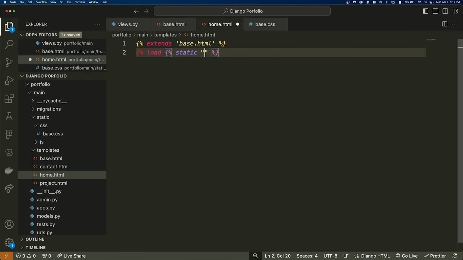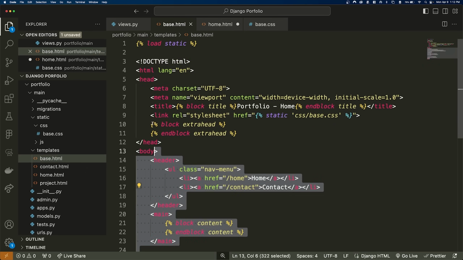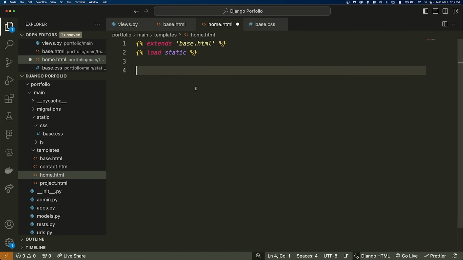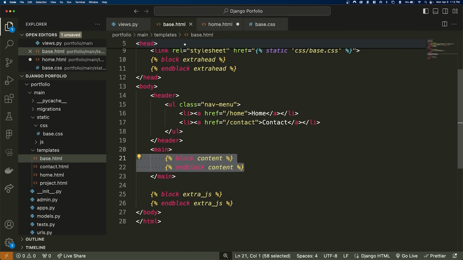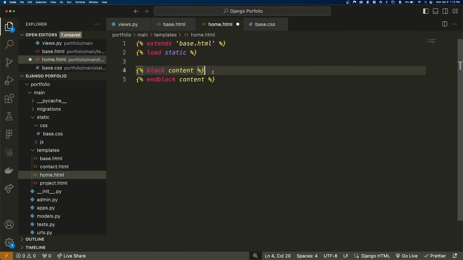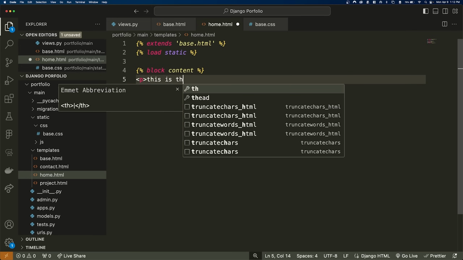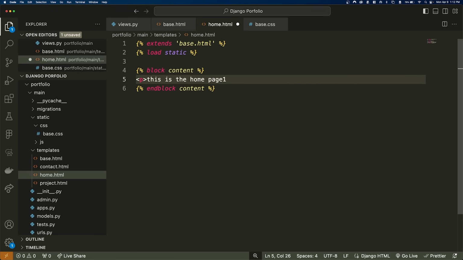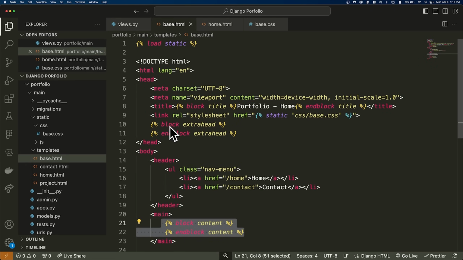So now, rather than writing all this HTML again and copying all of it over here, what we can do is just override the different blocks that we have. So I can take my block content, for example, and paste that here, and I can now write something like a paragraph tag and say, this is the home page. Okay? And now what I'm doing is essentially injecting this HTML into this part of my template.